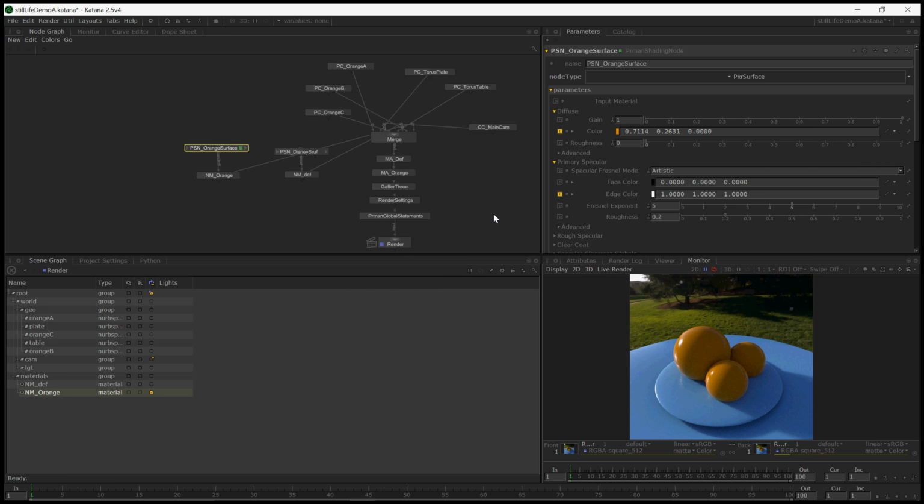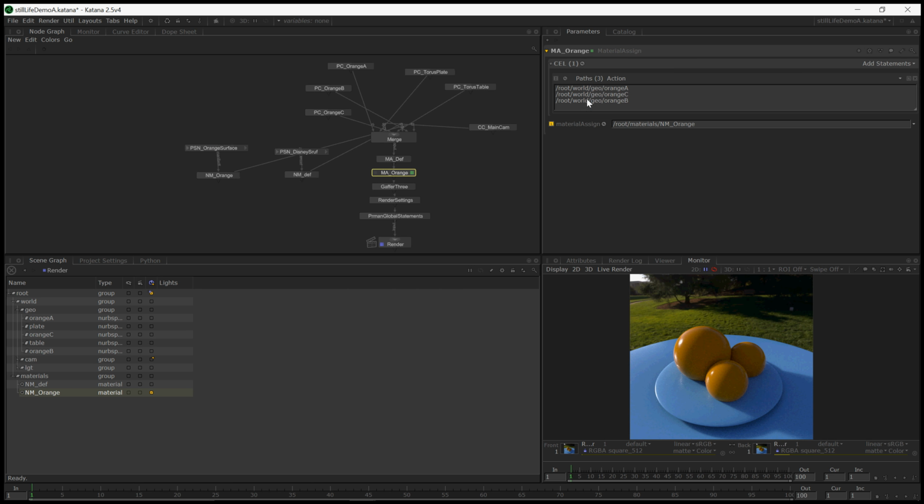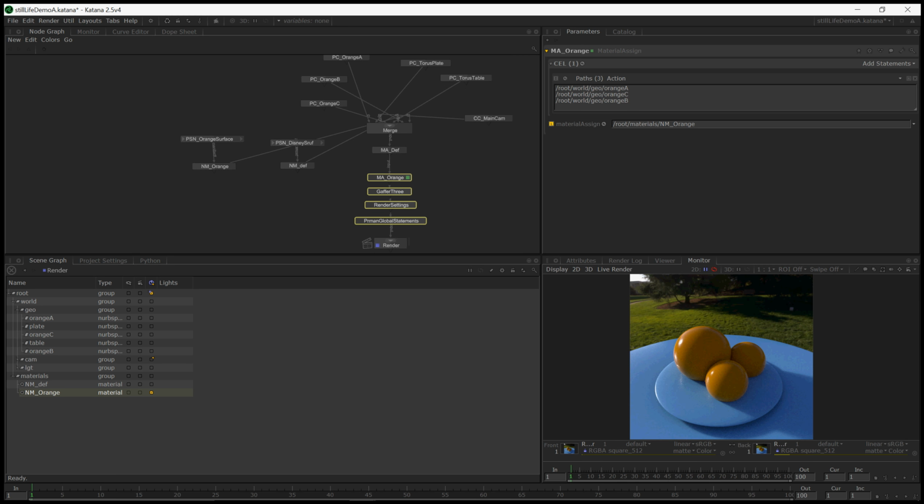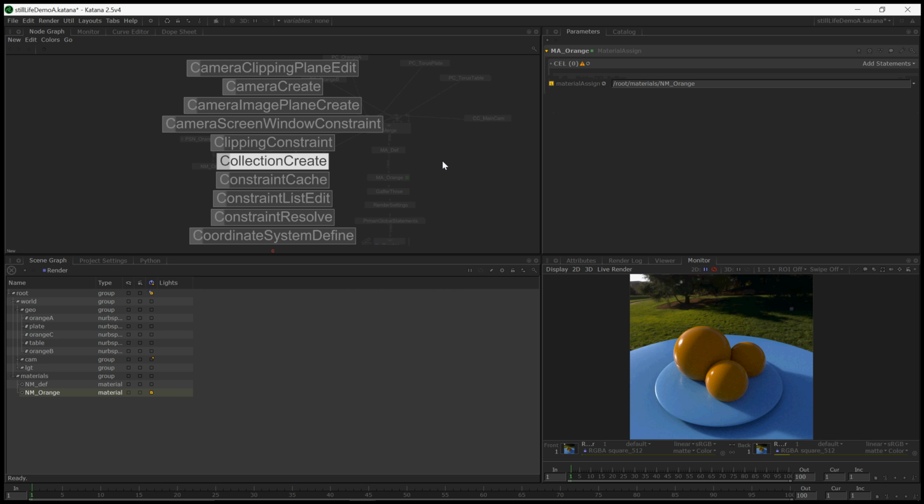But before we get to that, back to that material assign thing. Just dragging from the scene graph into here is fine. But let's say we start adding more oranges later, and their names start changing. I like actually using what are called collections for material assignments, and that helps keep your shader assignments a little more procedural and flexible. I'll show you what I mean by that. So I'm going to clear those for now. I'm going to do a collection create.